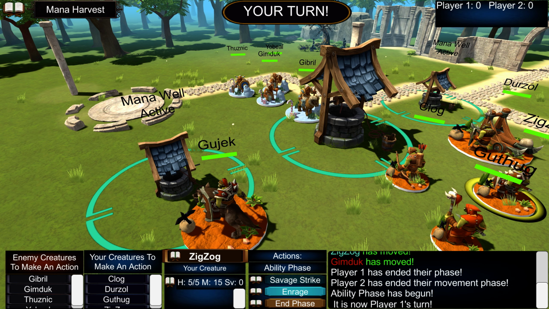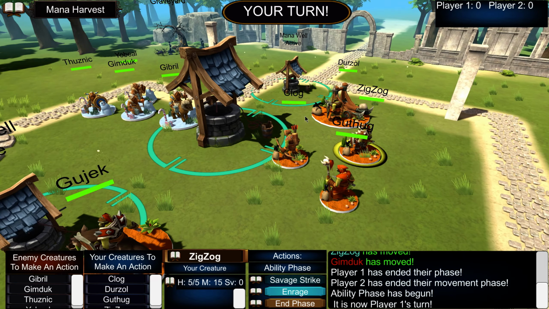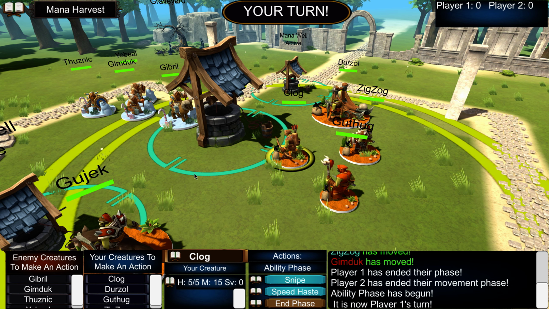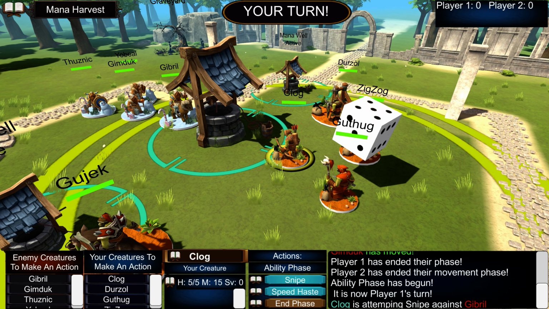Also, when a new phase begins, you hear that nice thud sound. That is a new phase. Now we're in the ability phase. So I'm going to try this ability called Snipe. I'm going to shoot Jabril here.